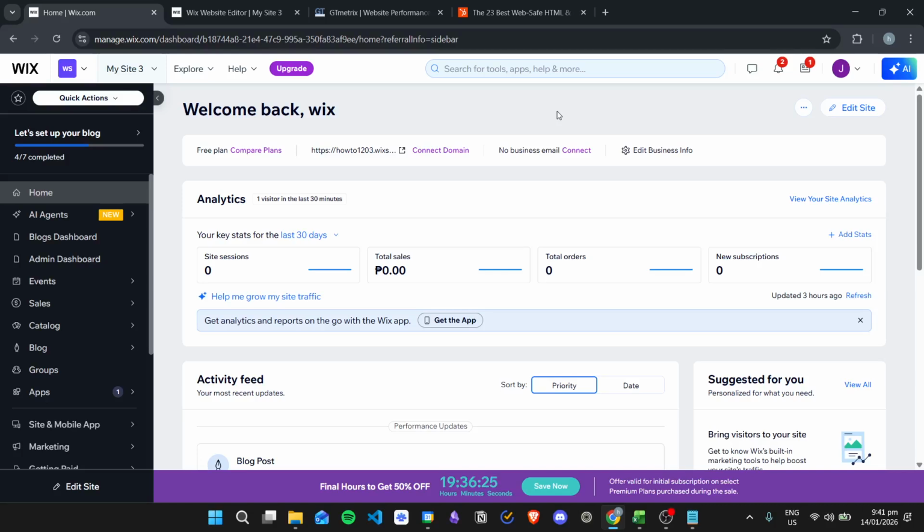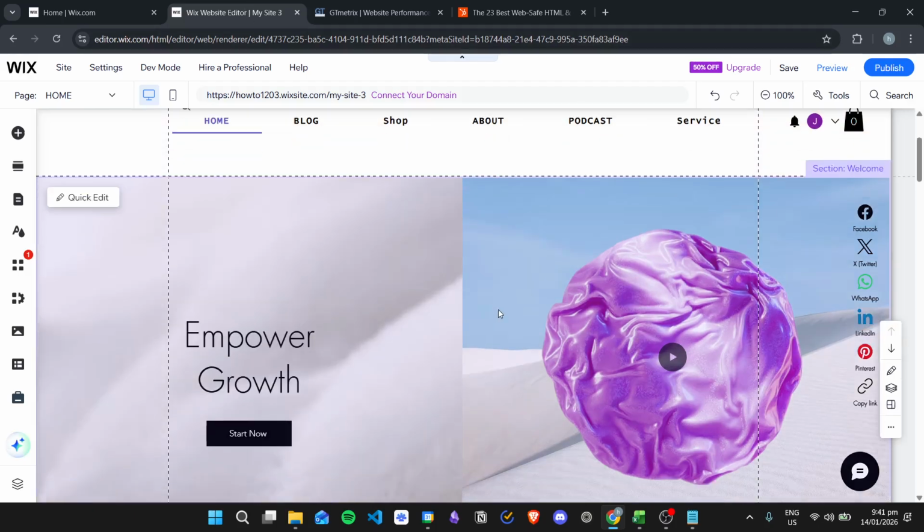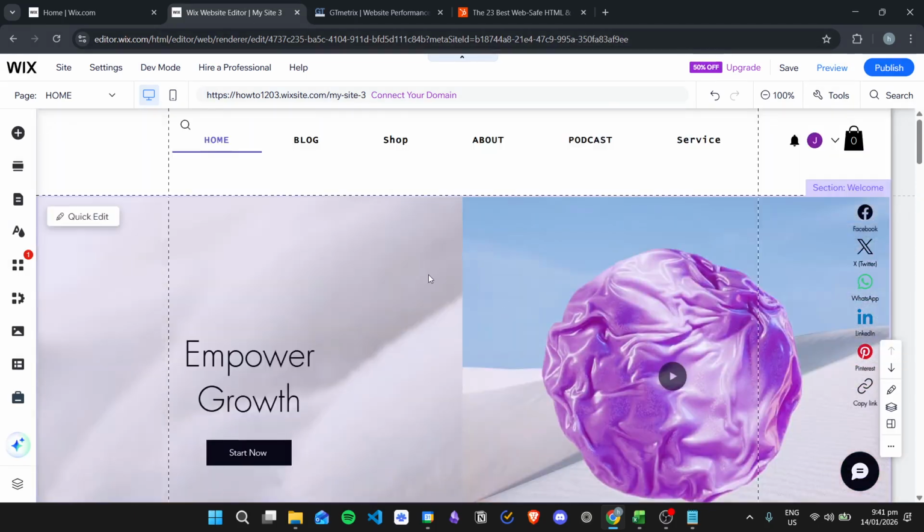Hi there, and today we're going to learn about how to fix a slow Wix website. So here I am in my Wix website dashboard, and from here, let's open the website editor. We can click edit site, and when you click on it, your website editor will automatically open in a new tab. I already have the tab open right here, and here is my Wix website.